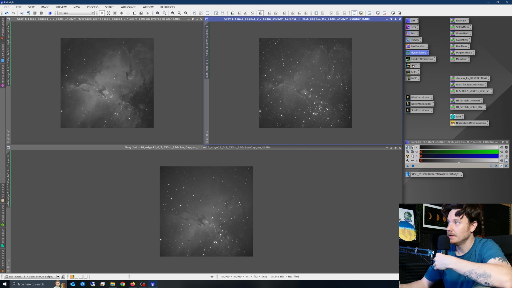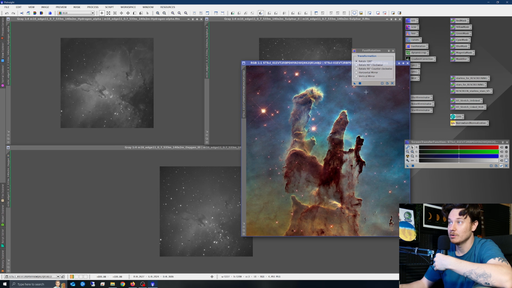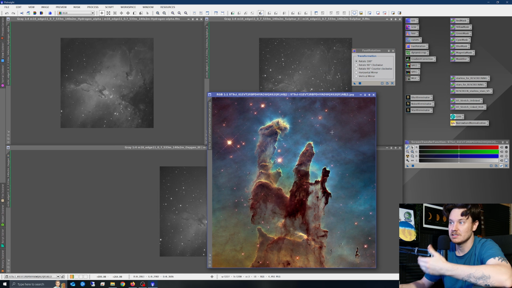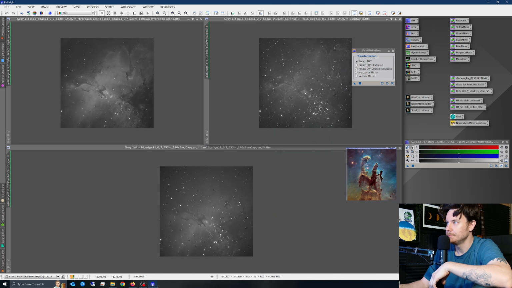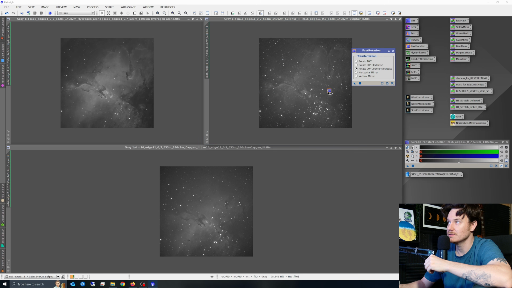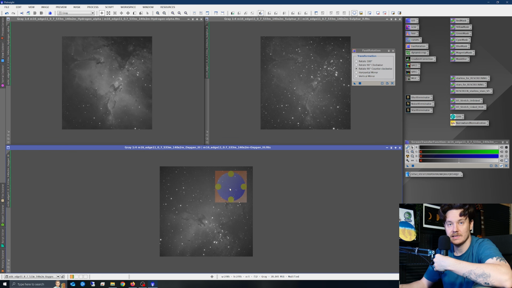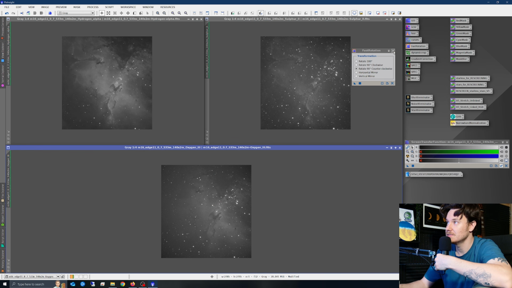Next up, I don't think the rotation is quite what we're used to seeing, especially from that Hubble reference, where if I just bring that back up, you can see the pillars are facing, as you would expect, straight up. So we want to rotate these images 90 degrees counterclockwise. I'm just using the fast rotation tool for that as we move on to the next step.